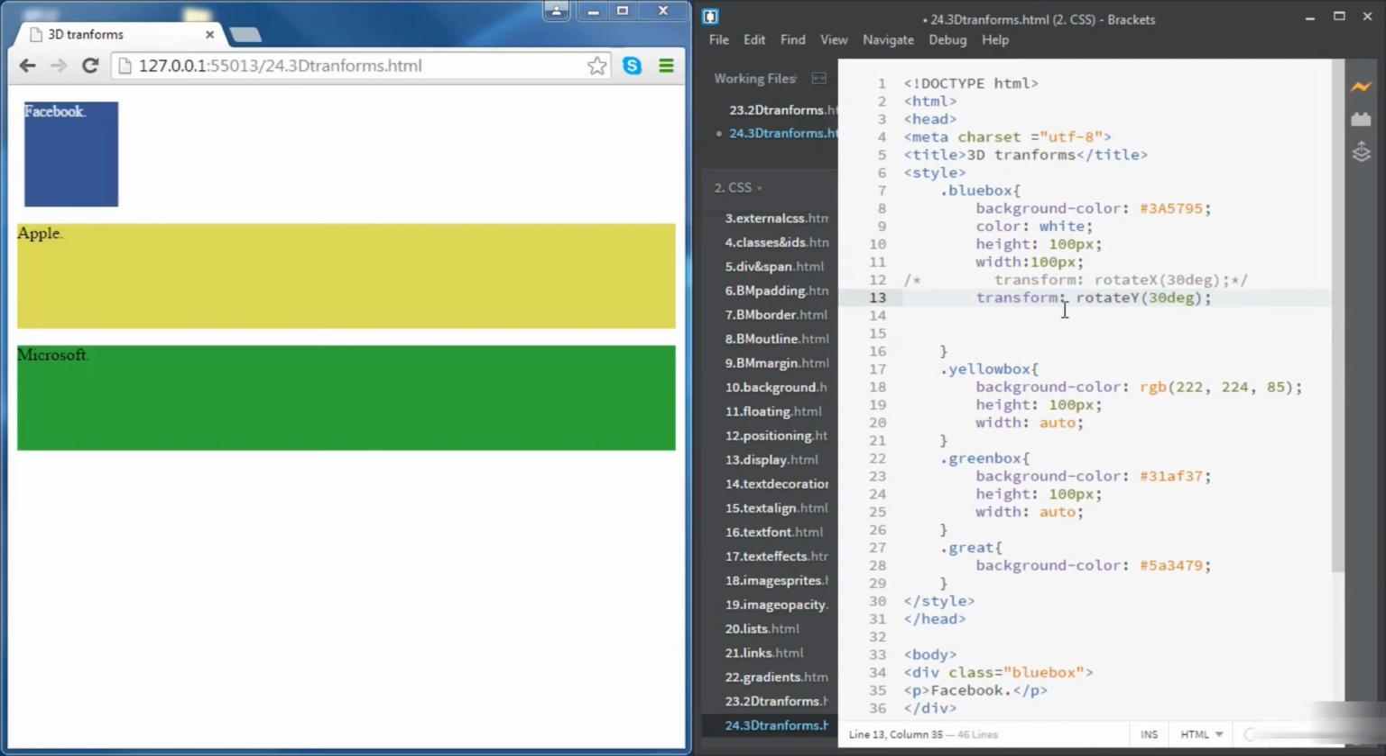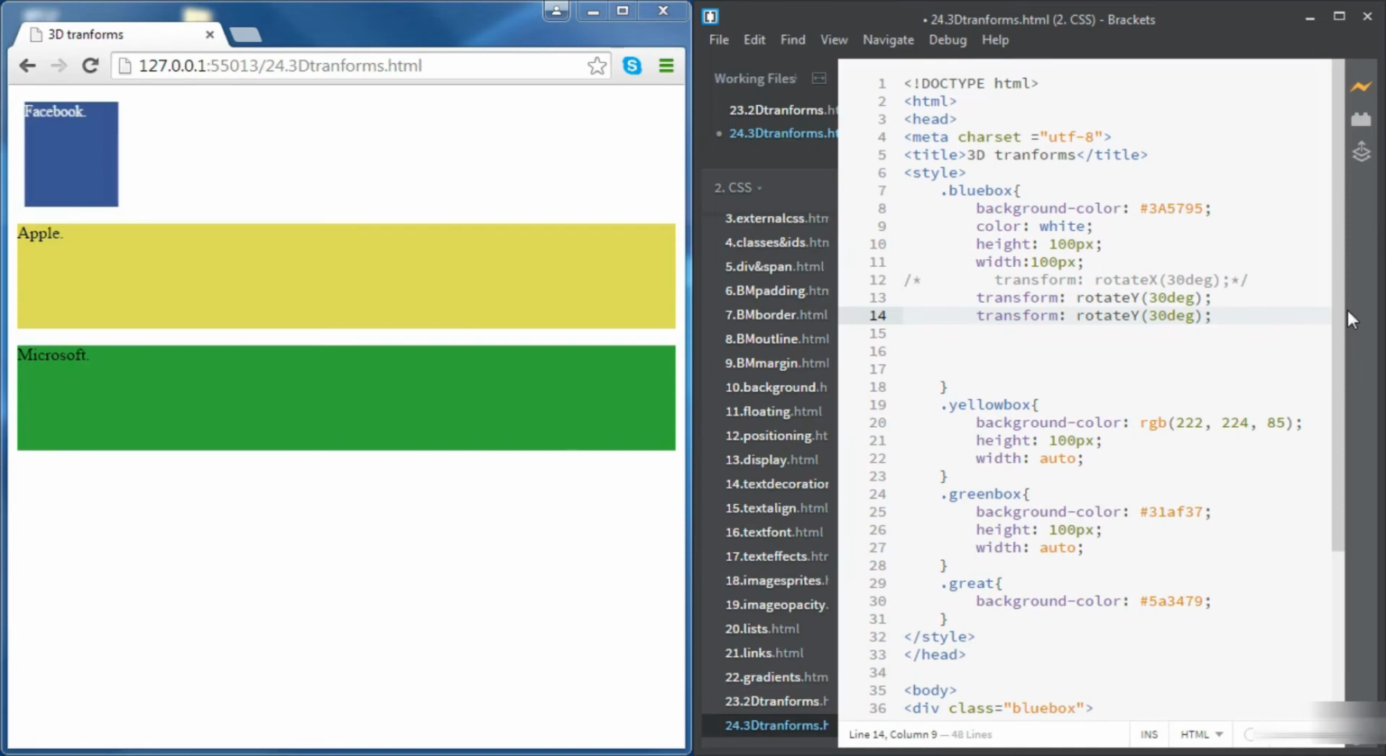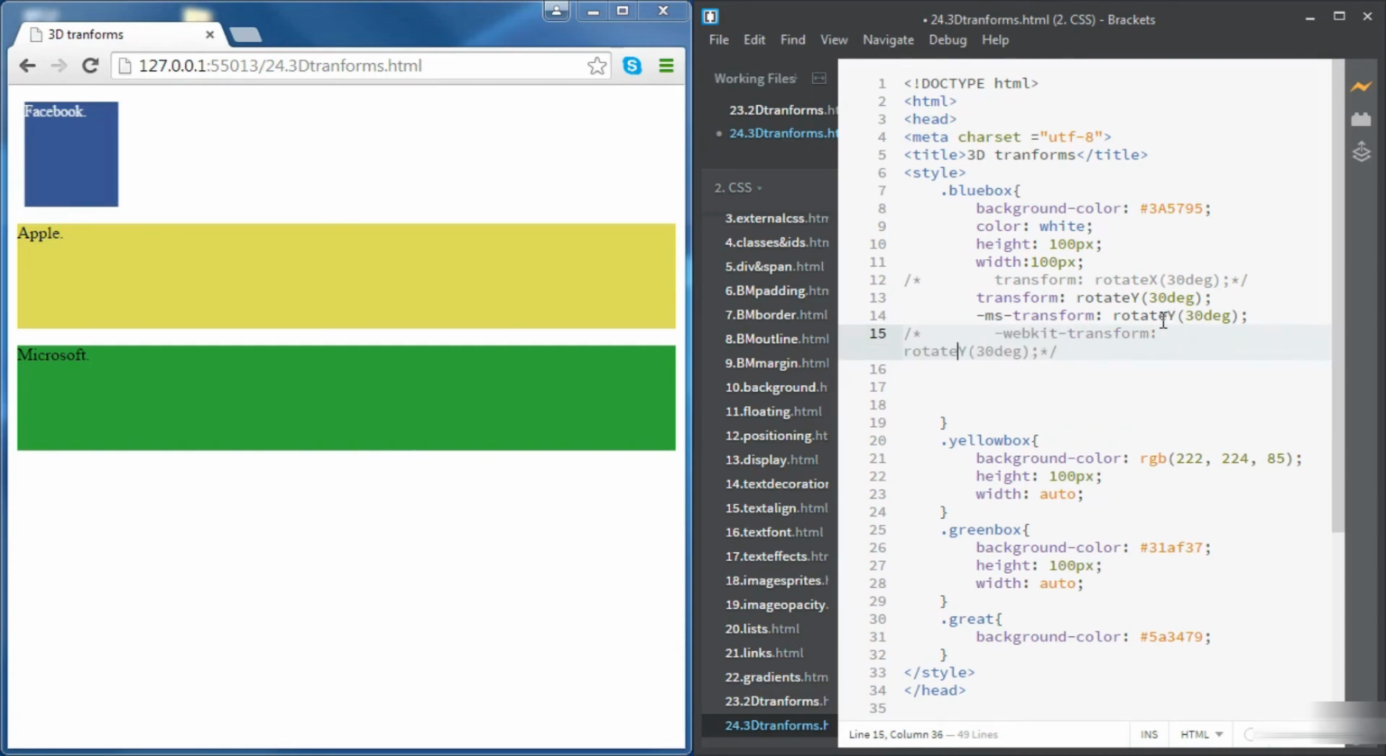Bear in mind that the syntax will change for other browsers. So this is the standard syntax, and as we have seen for the 2D, we will need to add something in front of transform. So for instance, for Internet Explorer 9, we'll use this syntax, so -ms-. For other browsers, we will need to use -webkit-. Okay, for now let's just comment those.